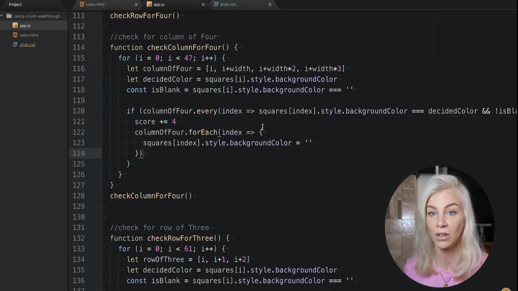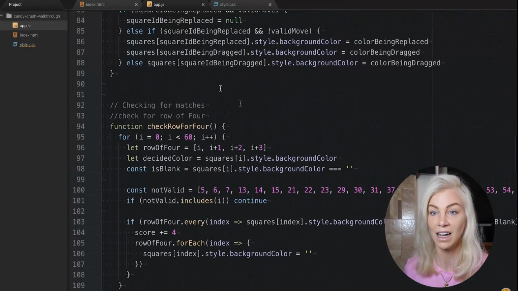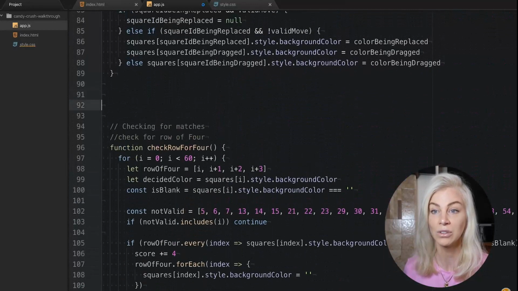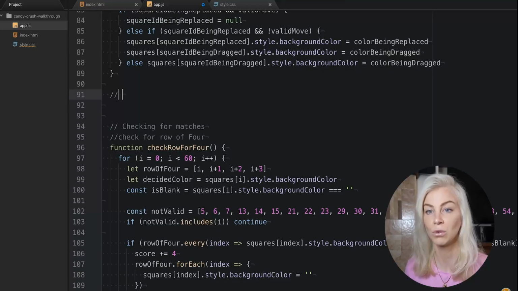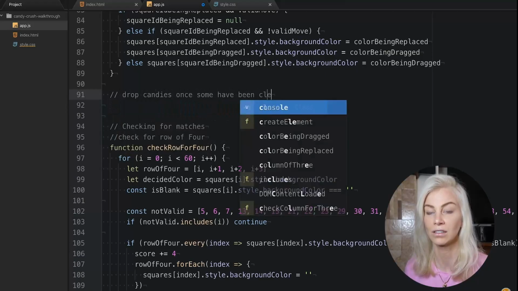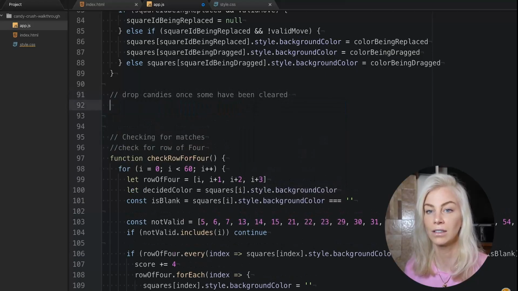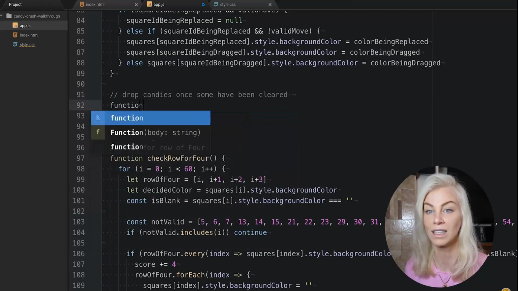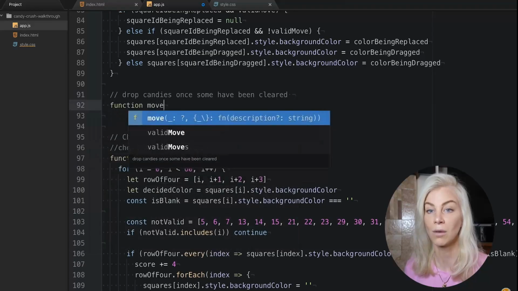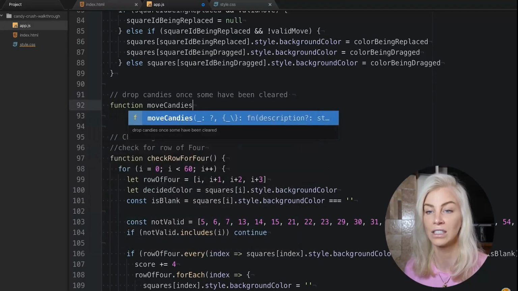Let's now instead focus on how to get the candies to move down if some have been cleared, and also how to get new candies to generate. We need to write a function that will move all our candies down if a certain condition is met. So let's do that before checking any of our matches here. In our code, let's start by writing out what we want to happen. Now, I'm going to choose to call my function move candies. Actually, let's call it move down.